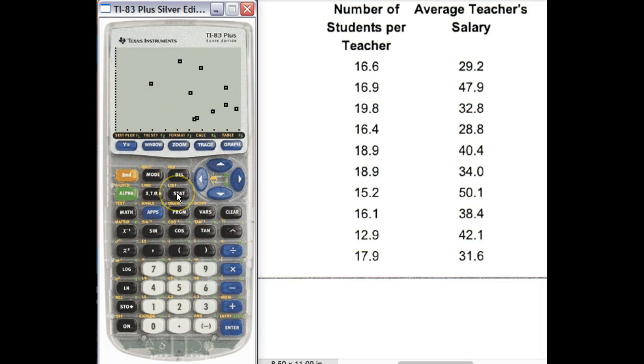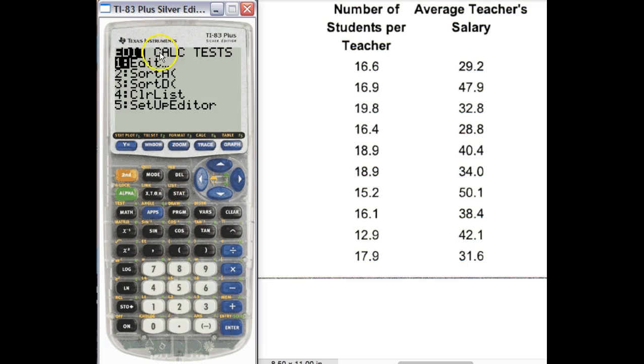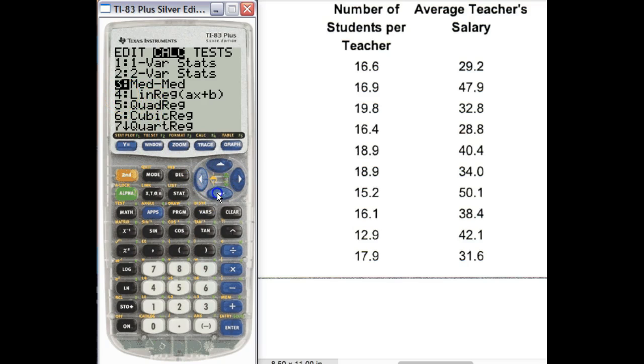So first we want to still make sure that we go to stat. And so now with our data that's in the edit part, we want to actually do something with it. So we're going to go to calculate. And then here you have all these different type functions here. So number 4 is the one that I'm going to use, which is the LinReg, or linear regression.